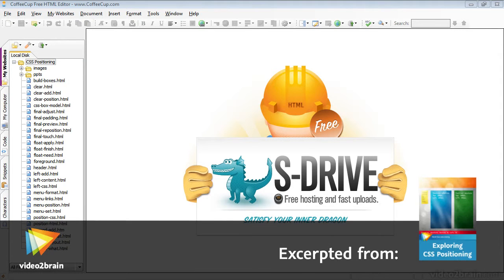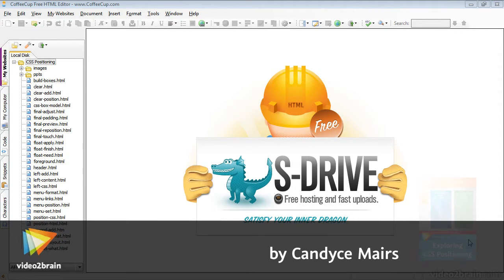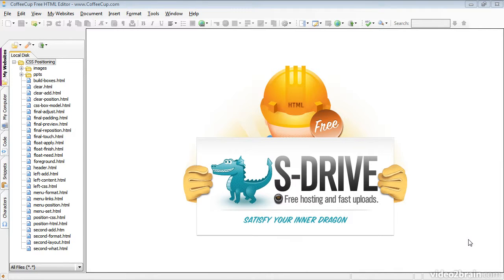Now that I have my project set up within Coffee Cup, the free HTML editor version of Coffee Cup, what I want to do is set up the browsers. I want to be able to access those very quickly and easily within my web pages, so I'm going to set up the browsers. Whatever HTML editor you are using, you will want to make sure to set up the browsers that you plan to preview in as you create your web pages.